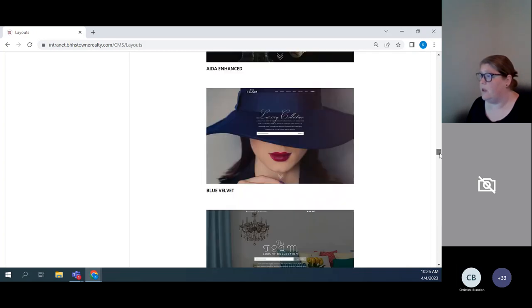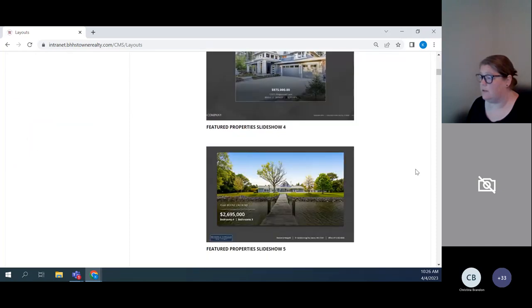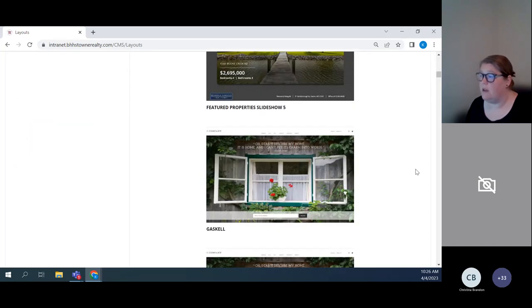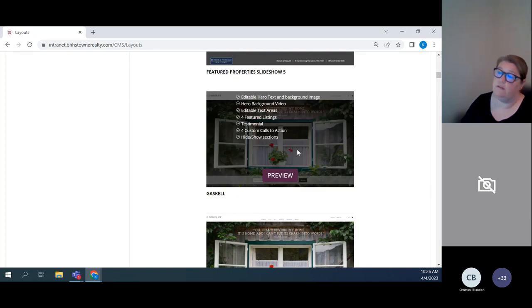And we'll get down here. All right, I'm going to go all the way back to the top here. I'm actually going to go to the Gaskell template just because it makes my life easy here. Anytime you want to take a look at the templates, you can roll over them and it's going to tell you what's available on them.